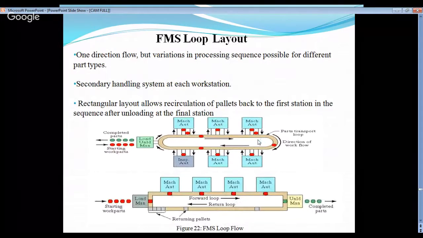Now we move on to the next configuration, which is the loop layout. In this, one directional flow is possible, but variations in processing sequence are possible for different part types. Now, the secondary material handling system at each workstation.